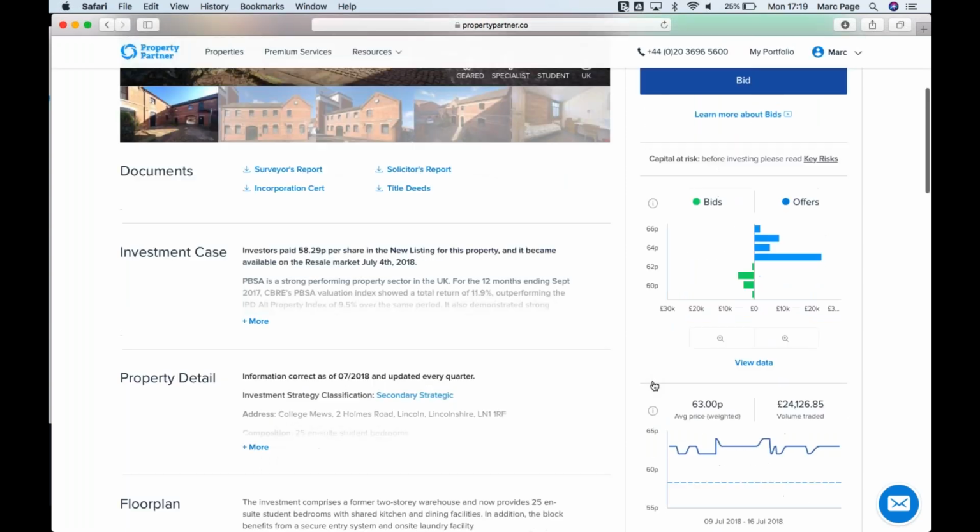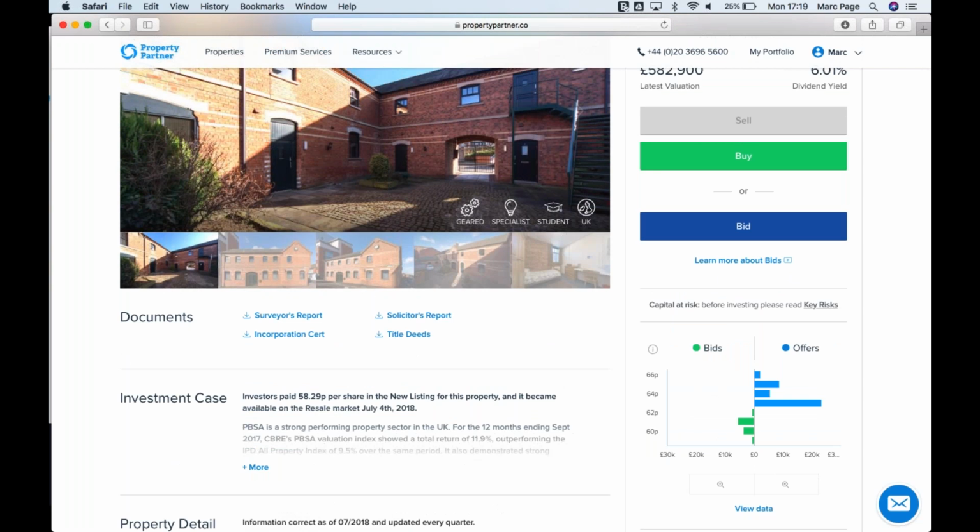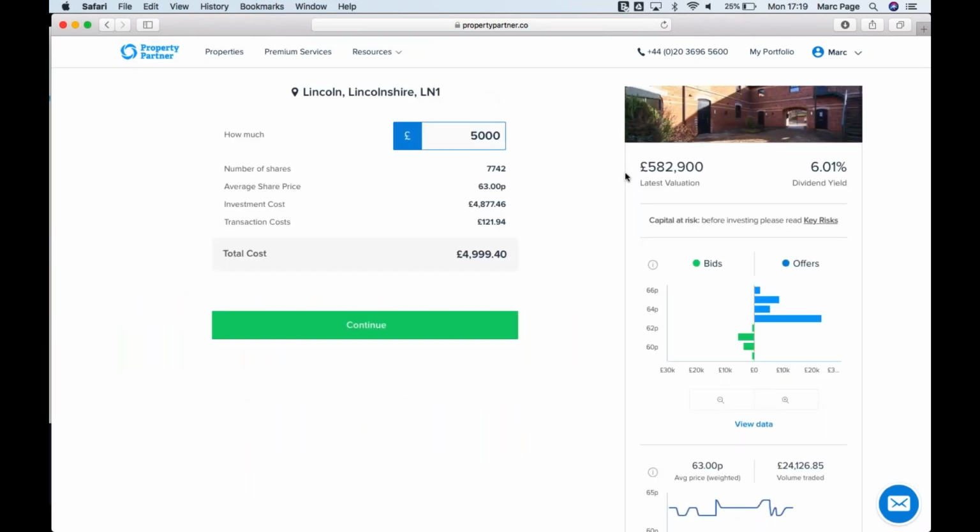Great, thank you, Mark. Probably makes sense now to have a look at the actual process of buying and selling shares. Sure. So first of all, it's important to understand that there's a difference between buying and bidding for shares on a property. So we're going to look at buying shares first of all. When you click on the buy option, it will take you to a page where it asks you how much you're looking to buy.